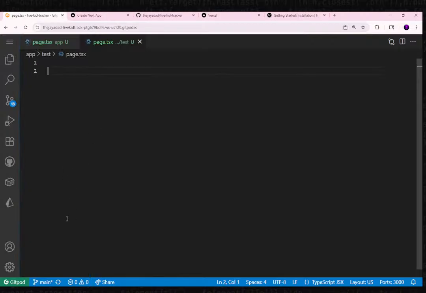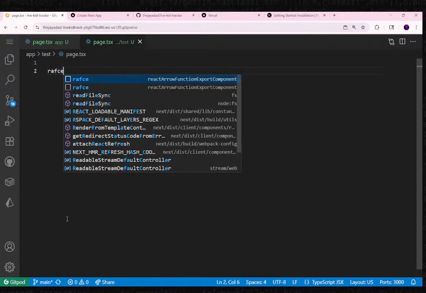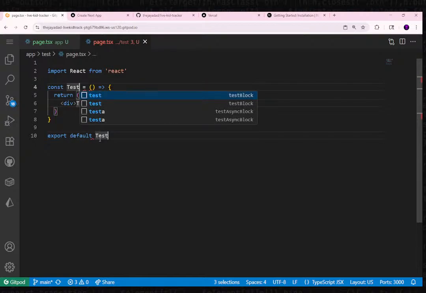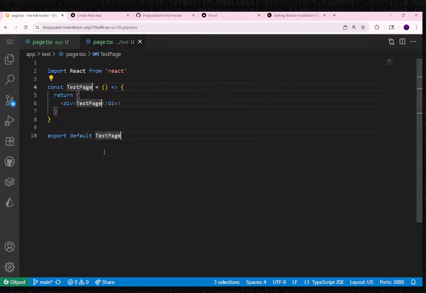I'm going to use the shortcut, the React snippet RAFCE, which will create an arrow function that we can export. Since I have the three pages highlighted, I'm just going to backspace to delete it and name this export const TestPage, just so we have something.